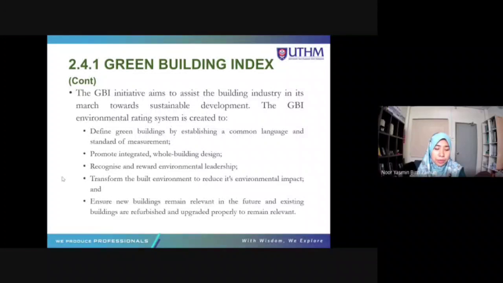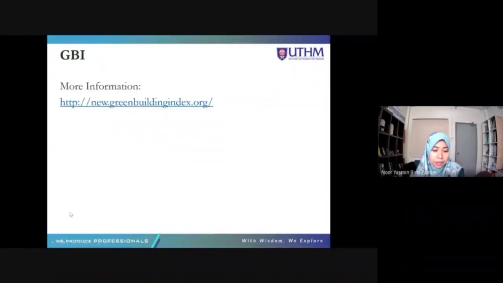And to promote integrated whole building design, to recognize and reward environmental leadership, to transform the built environment to reduce environmental impact, and to ensure new buildings remain relevant in the future and existing buildings are refurbished and upgraded properly to maintain the relevance. So more information you can read from this link, okay?